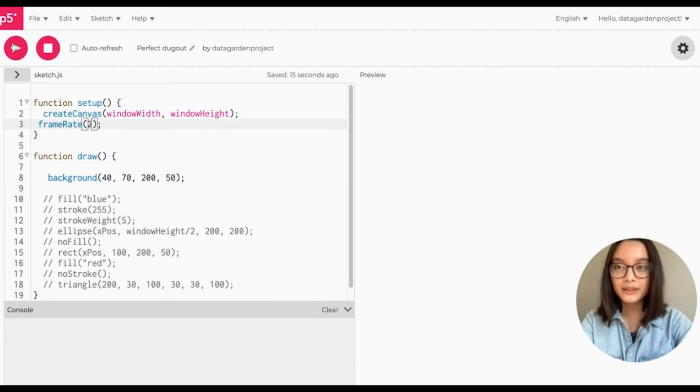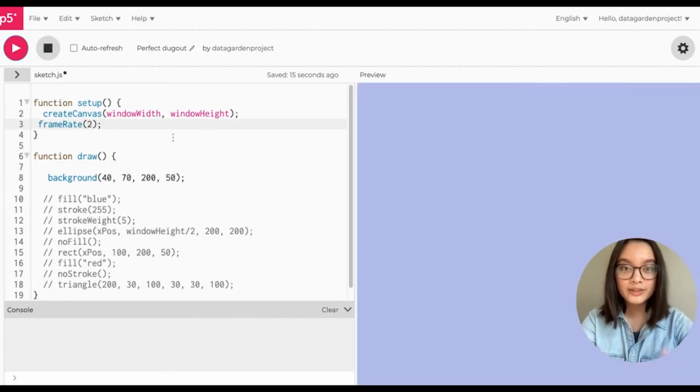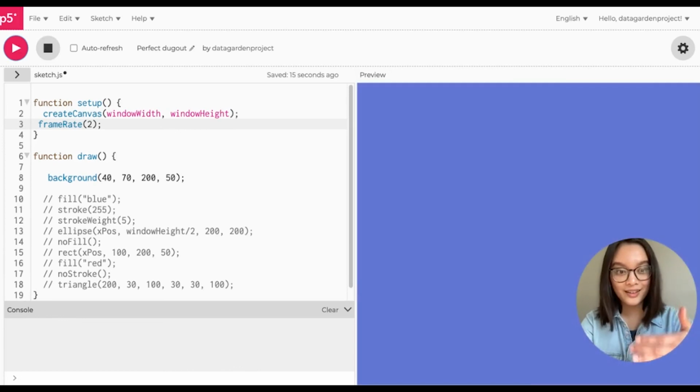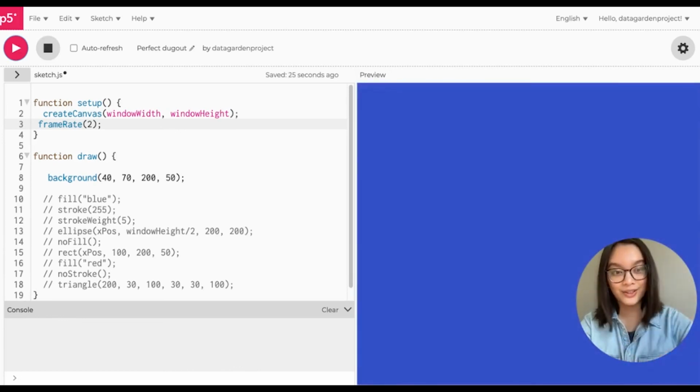If I make the frame rate even slower, we see it drawing the low transparency background over and over itself, and it just keeps stacking. And so that's what the draw function does.